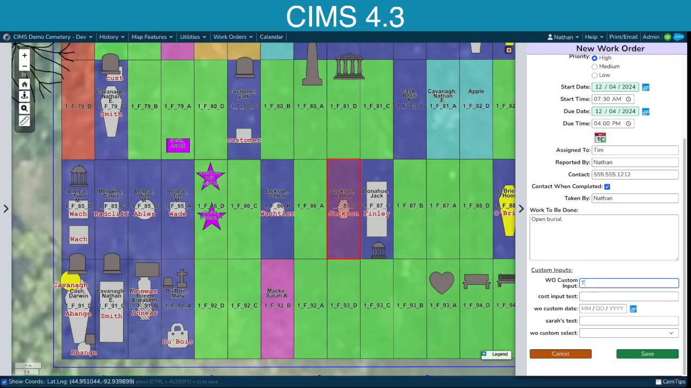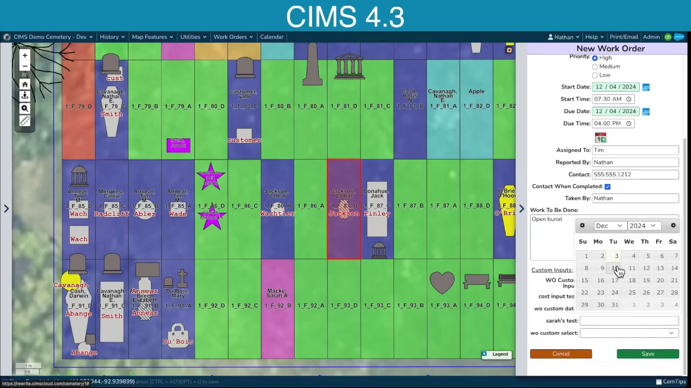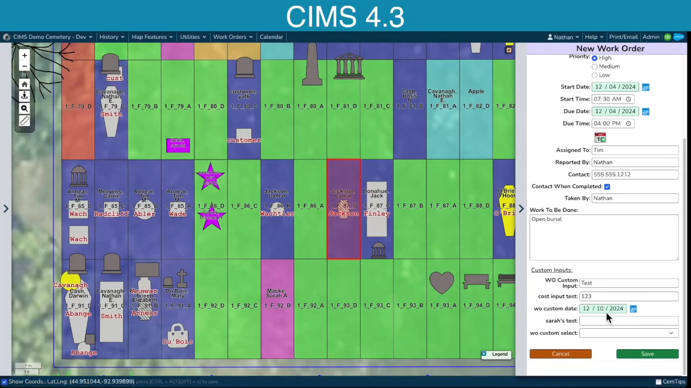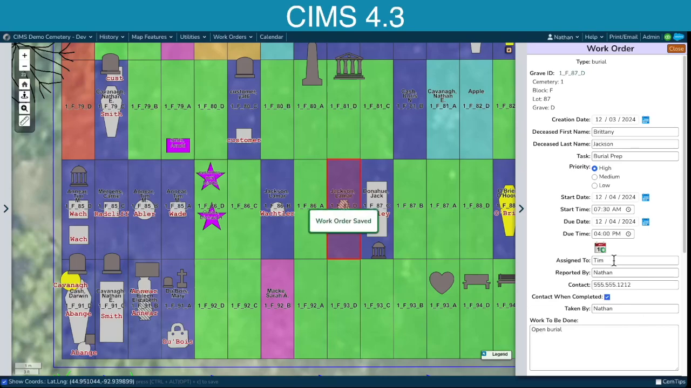So we can enter in some values here. We'll say this is a test, and then this is a number input. So we can just type in a number. We have a date picker where you can choose from the calendar or type it in directly. We have a text input. And then here's a drop-down input with the options slated in the settings. So we'll just choose that. And then from here, we can click Save.